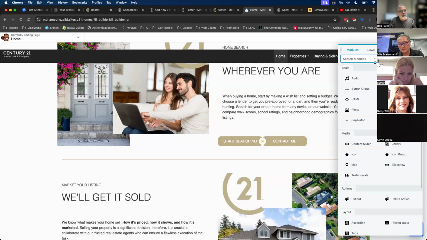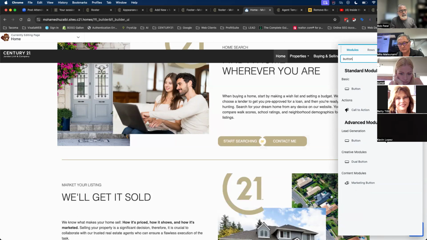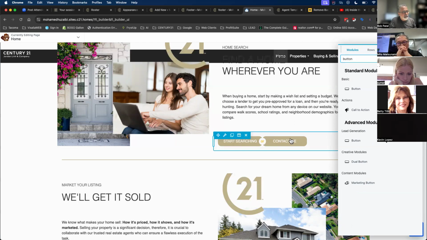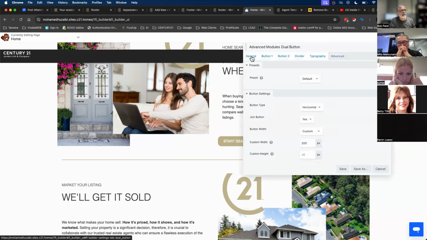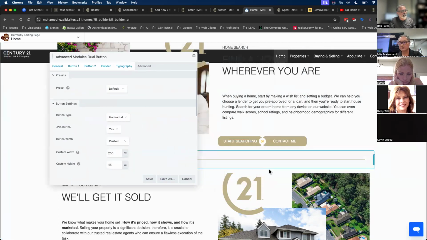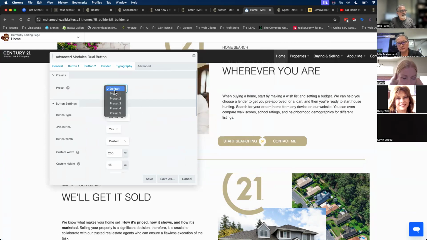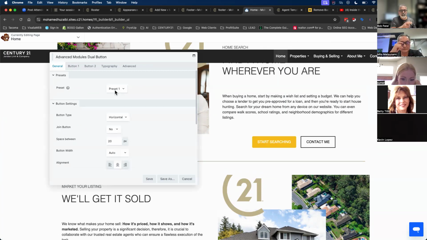So what I did is I searched button, and I found one that says dual button. Instead of a group, it'll put a button below each other in a row automatically. So if I click on this one and go to the general, that is the default button. There's an option to say preset one. Change it to that look.